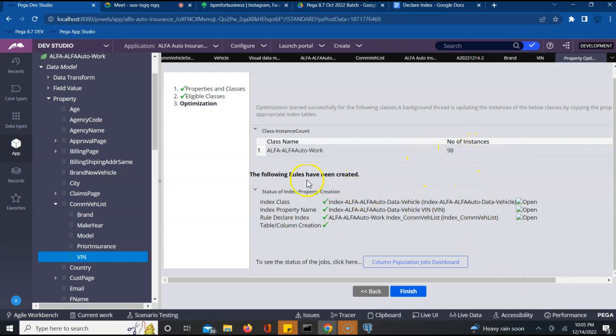See, it has optimized. The following rules it created. So far we didn't have index hyphen rules. Three index hyphen rules. One is a class, Index-Alpha-Auto-Data-Vehicle. A new index class was created. A new property, Index-Alpha-Auto-Data-Vehicle-VIN, got created for VIN. Similarly, a rule Declare Index, which will help us to access this particular property easily from the table, got created. So far we didn't have an index for this thing. Right now we created an index.